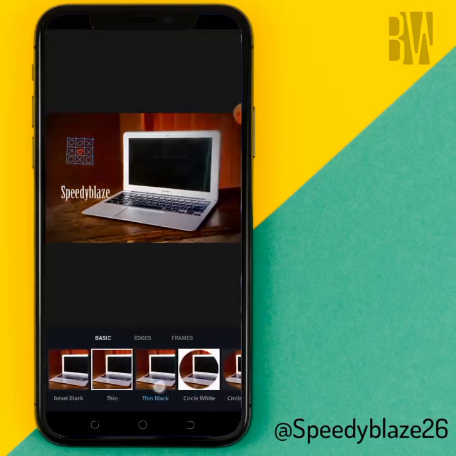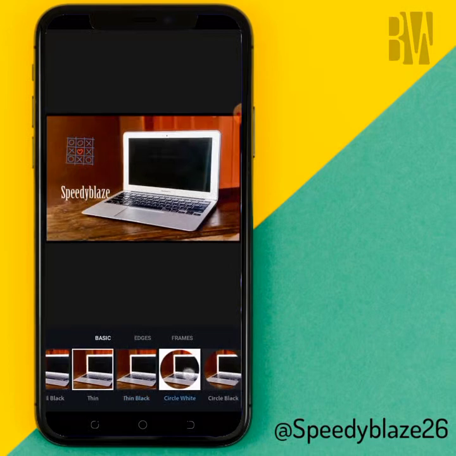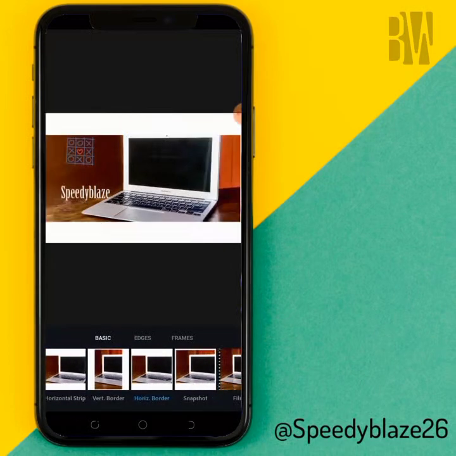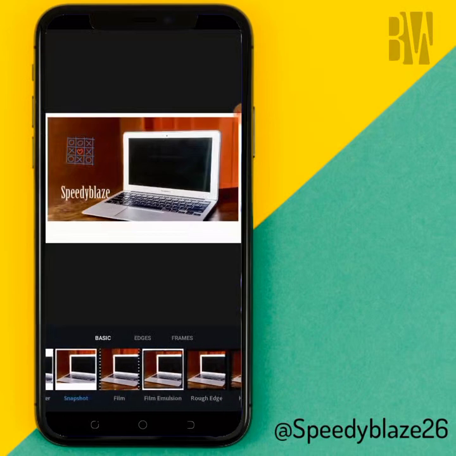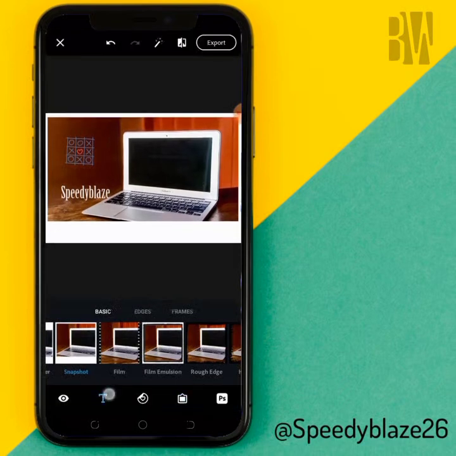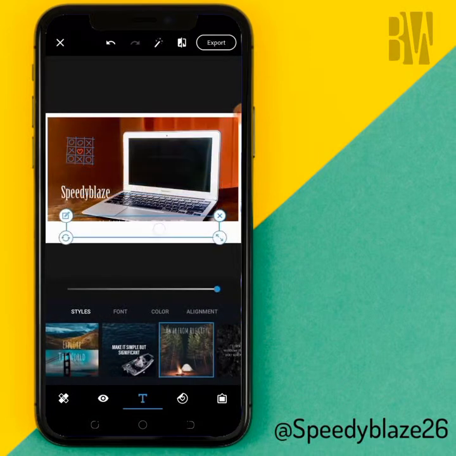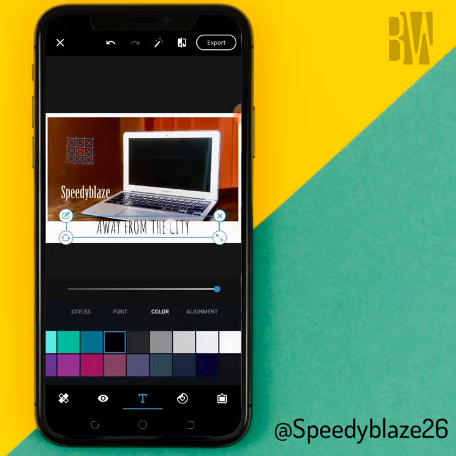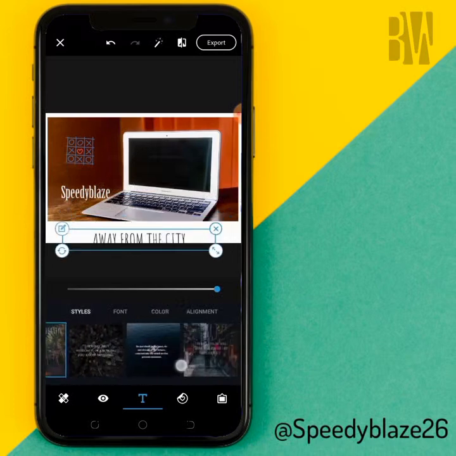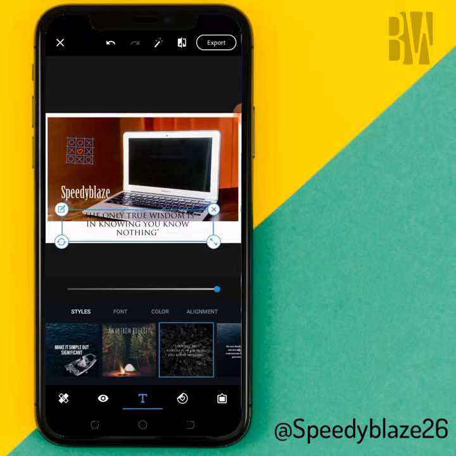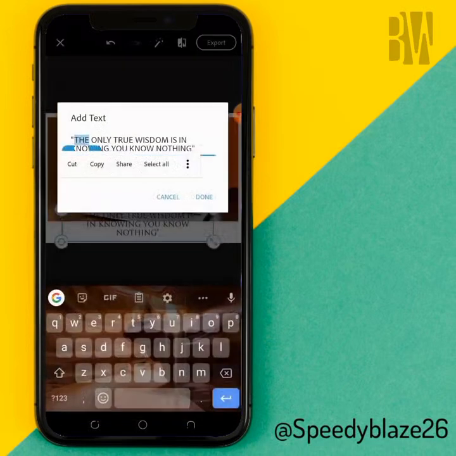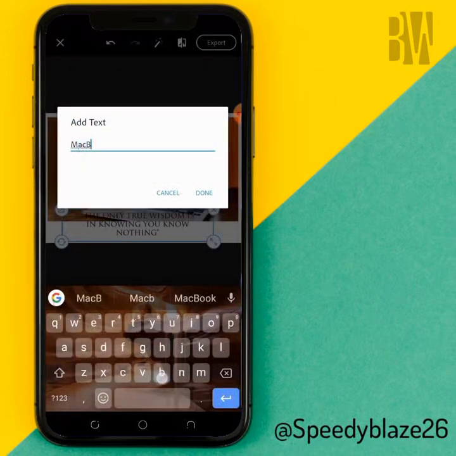You see that? You see this? Thin black. This is not nice. There are different frames you can use, different frames. As I wanted to sell this laptop now, I can use this frame and come back to text to write something like, I'll change the color to black. Let me go and change the style. I don't like this style. I can come back here to write something like, MacBook Air.